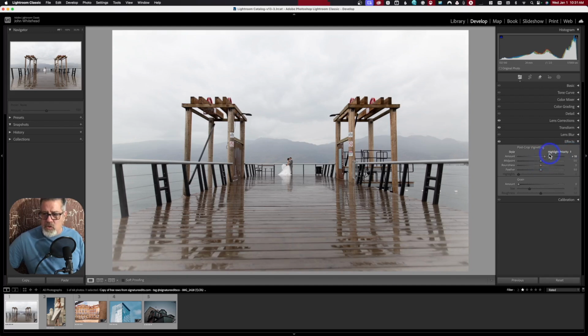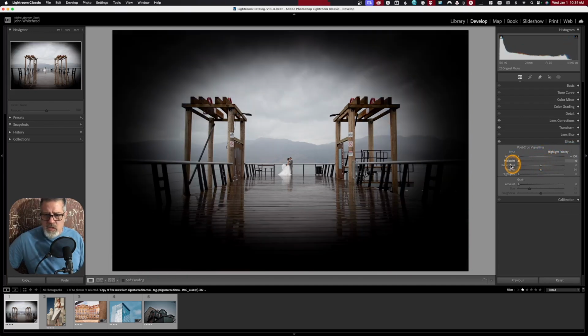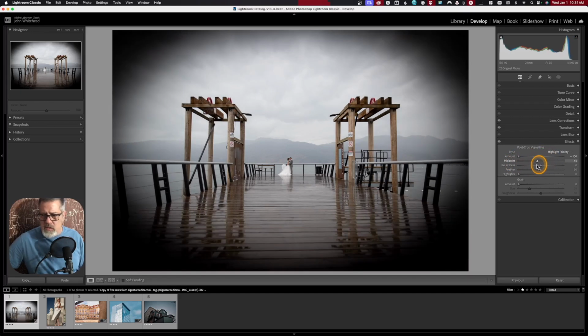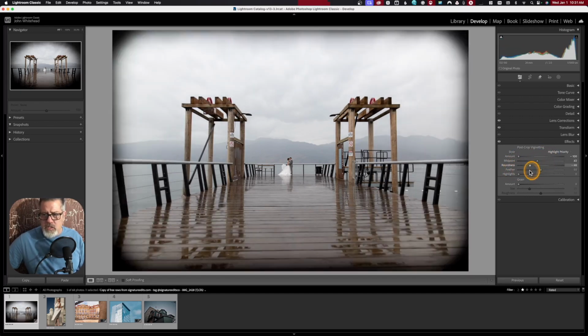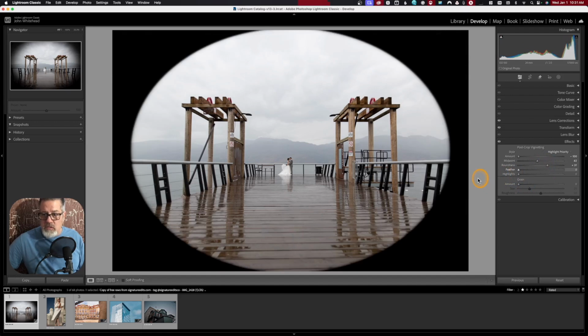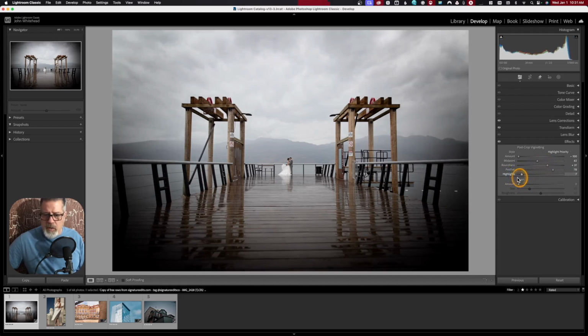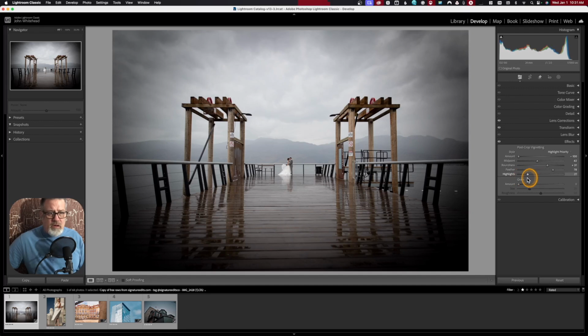You can control the midpoint, and let me just make it dark so you can see. So we can control where that is, the midpoint of it, the roundness, so we can make it more square, more round. We can control the softness of the feather. We can give it a hard edge or a soft edge, and we can control the highlights of that vignette.